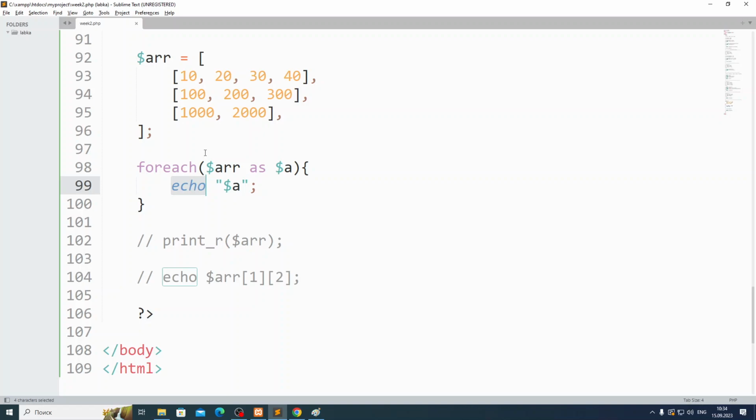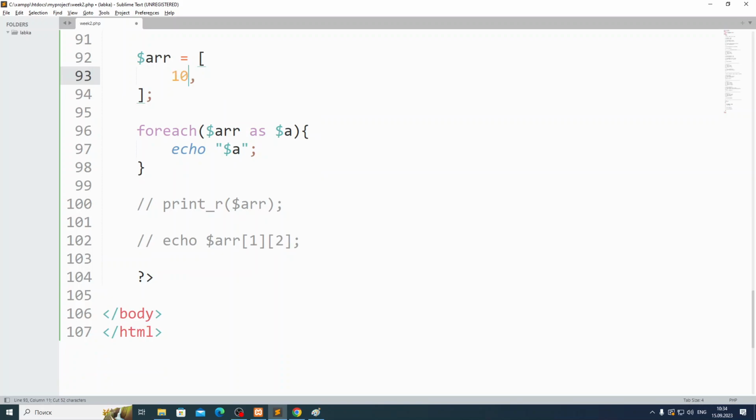Let me just try to explain like this. When we have not a 2-dimensional array, when we have only some values here, values like this.